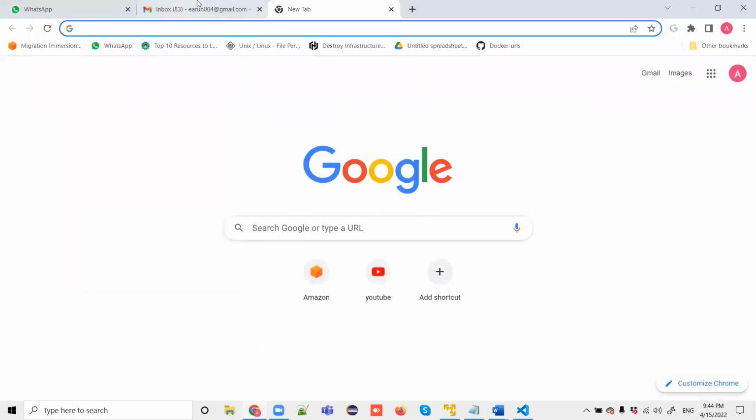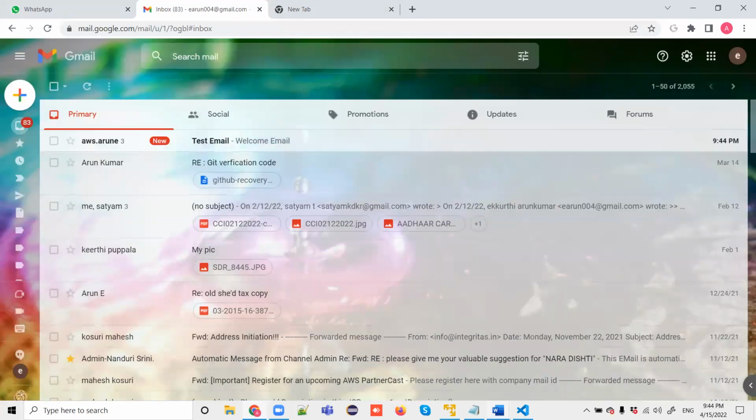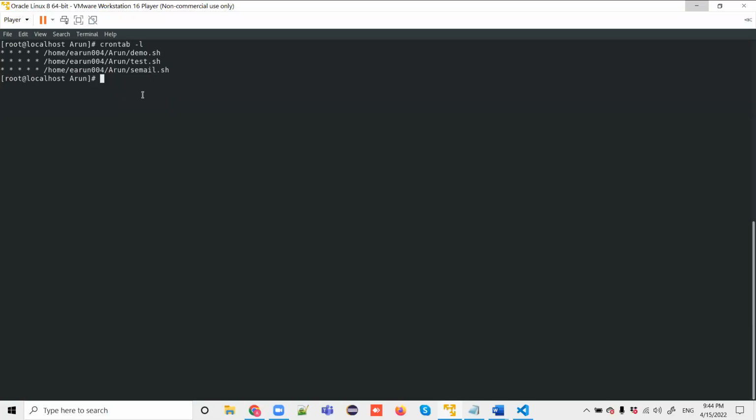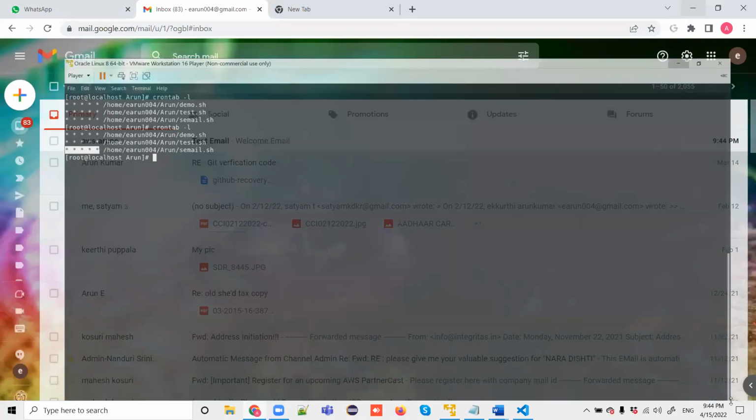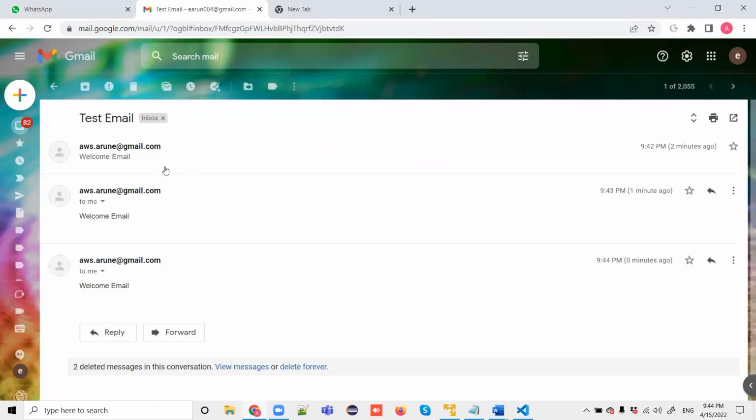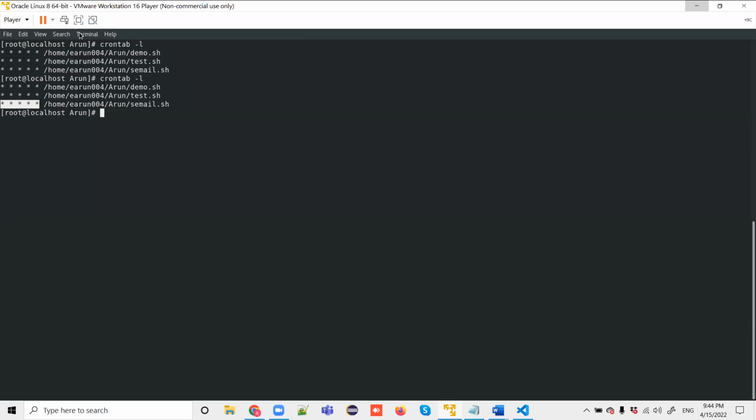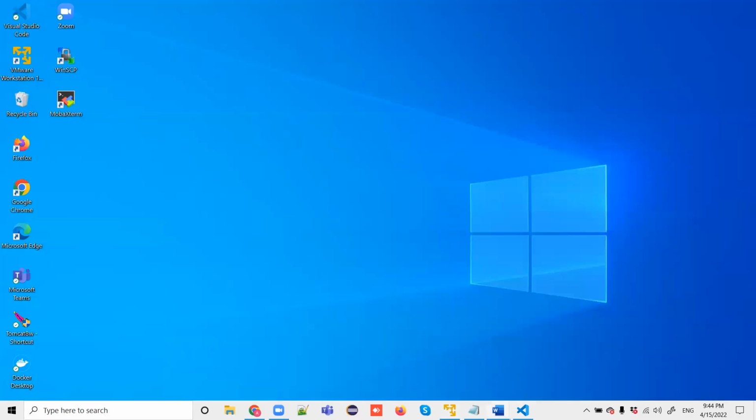See, now the email has been updated continuously. As I said, the crontab will run, we have written the cron expression for every minute. So it will check minute to minute, and we are getting the email alerts here. Okay, so this is how we run the shell script files with Python and cron jobs on the Linux machine.